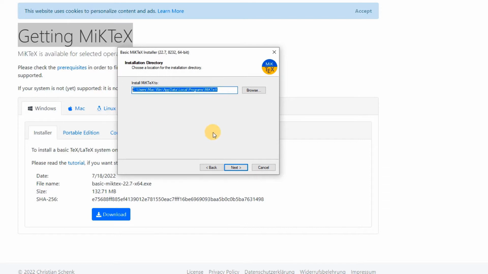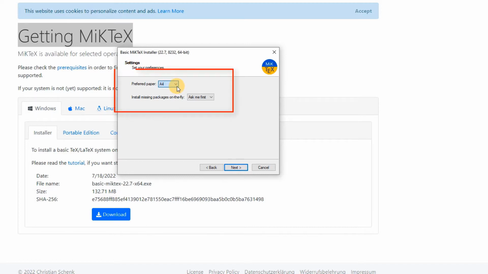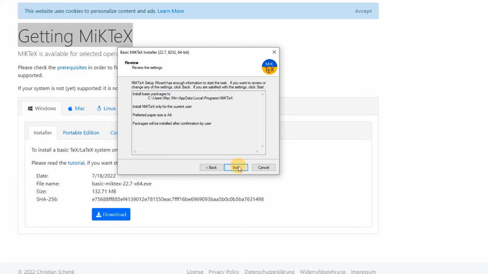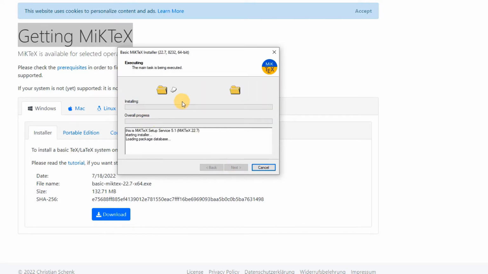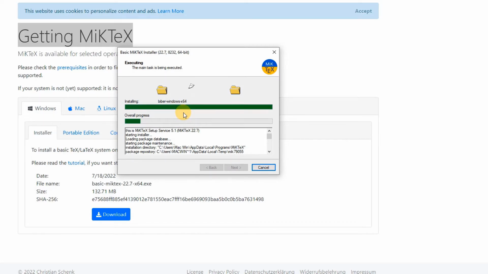Now the next. This is the installation location. On the next screen, you can see the preferred paper size, because we want to export to PDF, so the PDF size will be A4. Then there is the installation of missing packages on the fly. This asks whether, if some package is missing at the time of exporting the PDF, it should ask you to install it. So we can choose the good option, ask me first. Click next, then click next.